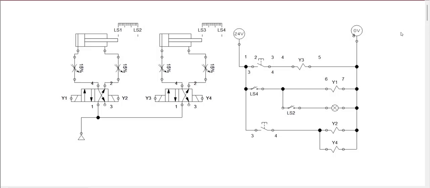Okay, so we will have another example here. We have this arrangement: two cylinders with LS1 and LS2, LS3 and LS4. That is the placement of the limit switches, and we have the throttle valve set to 15%, and we have Y1, Y2, Y3, Y4 for solenoid valves.